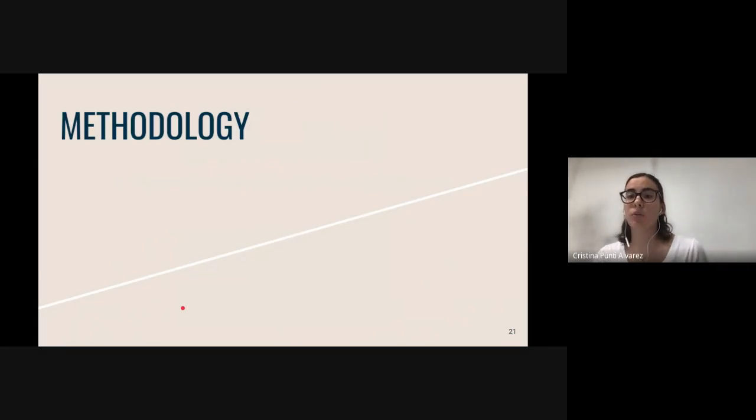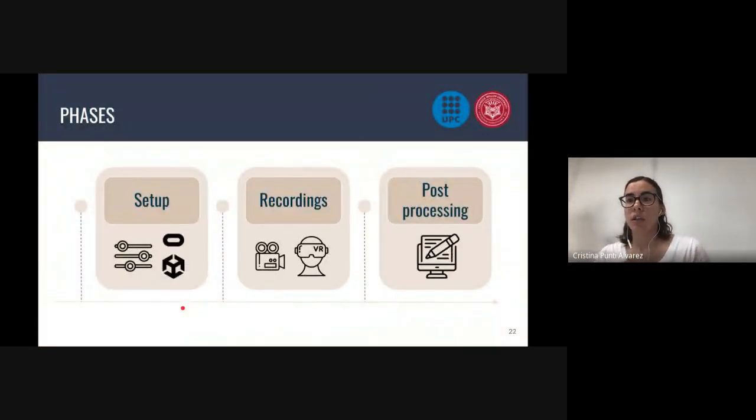Now I will talk a little bit more about the methodology used to develop this project. The project could actually be divided into 3 different stages. First, the setup phase, where everything was organized, then the recordings themselves, and finally a post-processing phase.